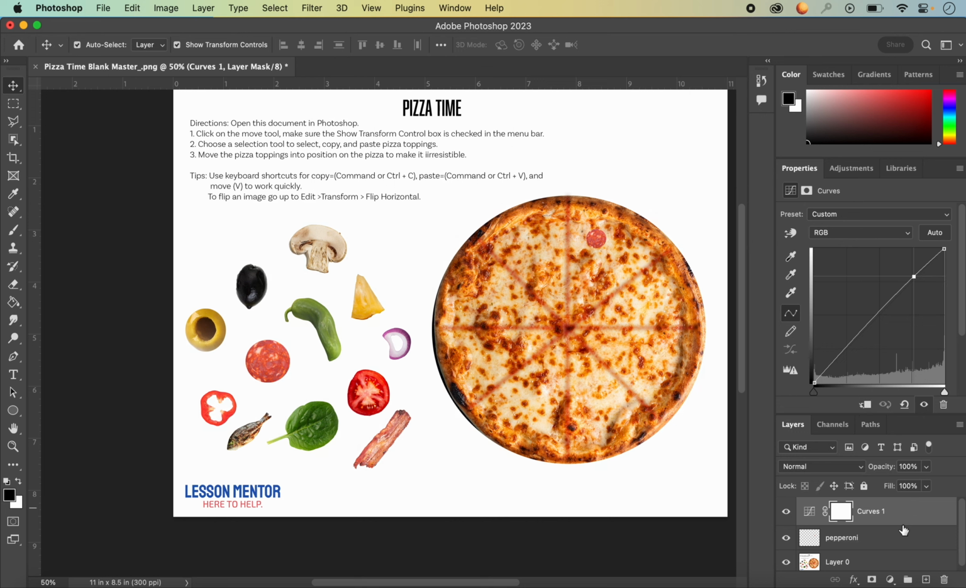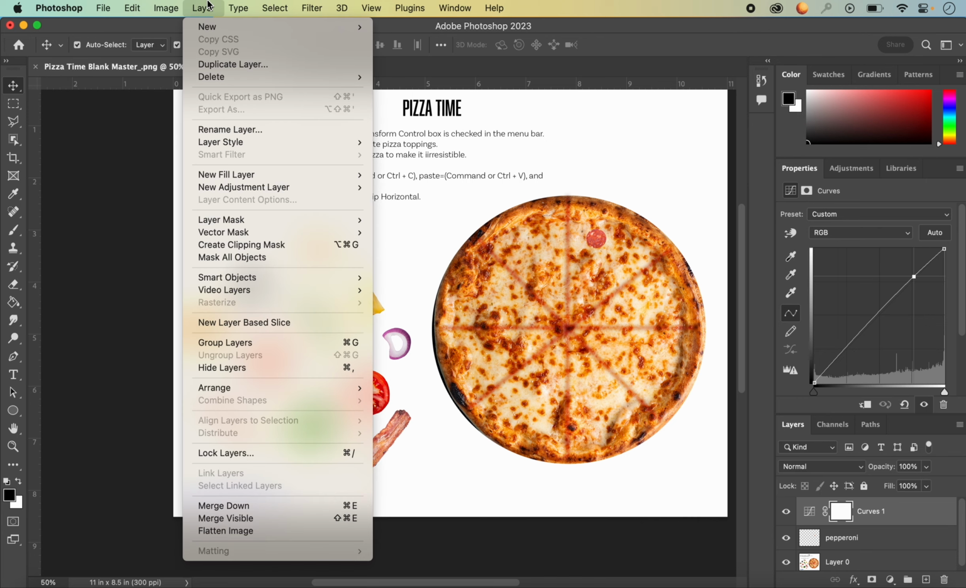Another way to do that, probably the slowest way, is to go up to Layer, and with my curves layer selected, go to create clipping mask.